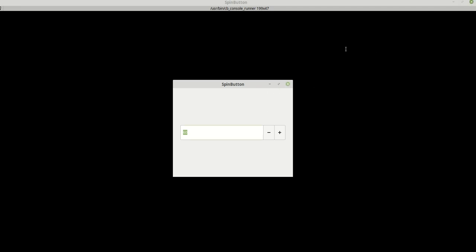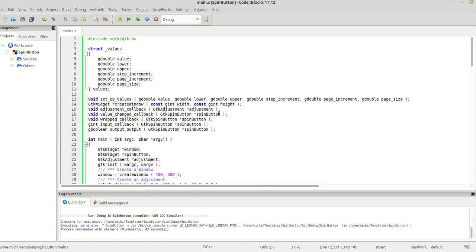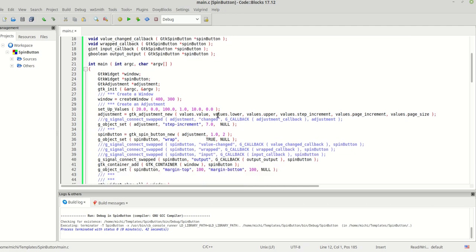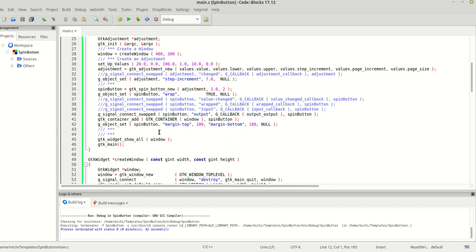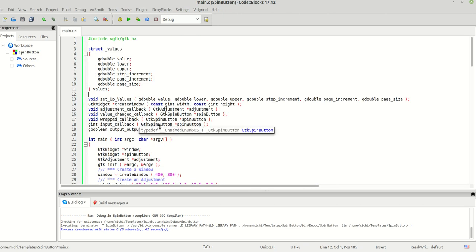Okay, so that being said, I think we covered everything. If I missed something, or if I misunderstood something, or I said something wrong, please leave a comment and we can talk about it. And like I said, we covered everything about GtkSpinButton and its adjustment.